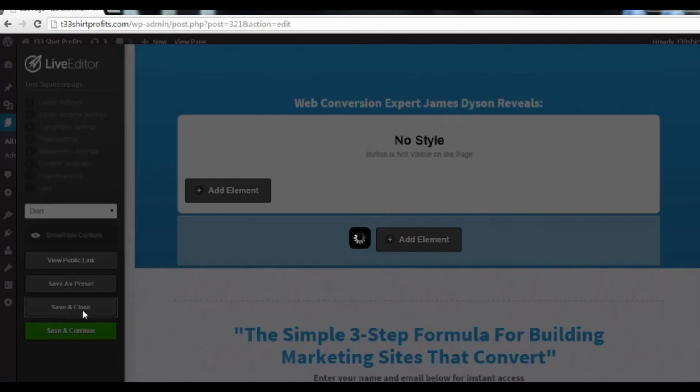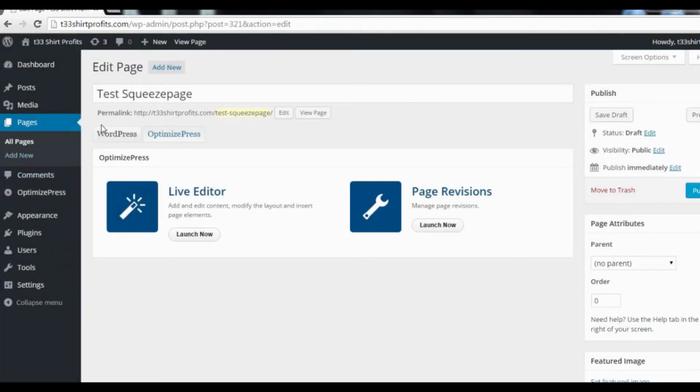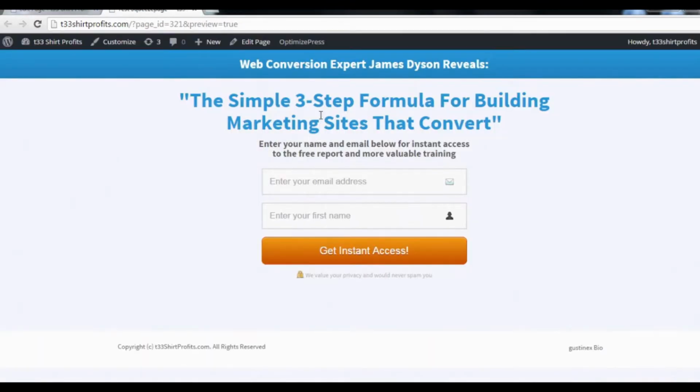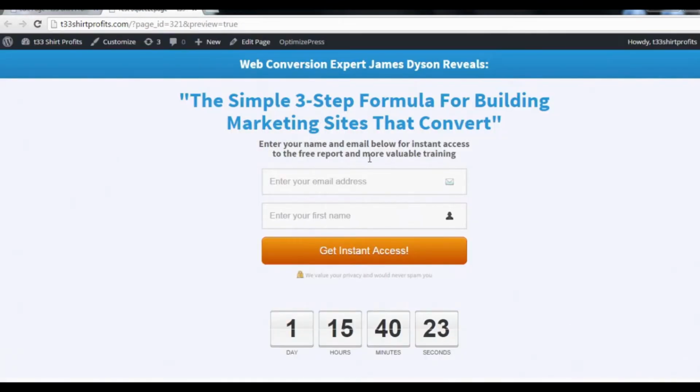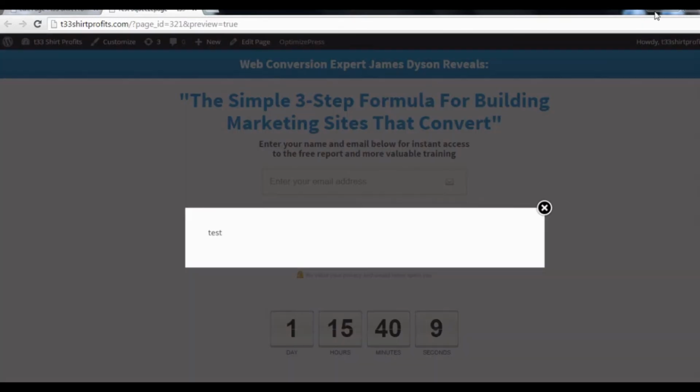Select Save and Close. And now click on View Page. So this is our dummy squeeze page. To test if our exit pop-up is working, I'm going to drag my cursor towards the X in the top right corner. And there you go. You can see that the pop-up has come up and is working just fine. And that's how you can create your exit pop-up with Optimize Press.